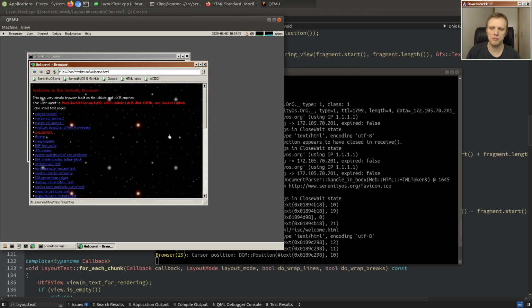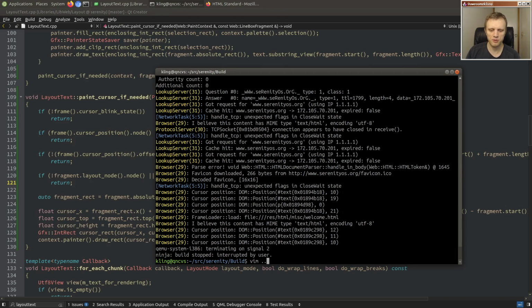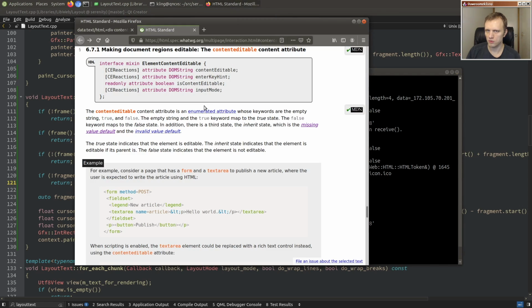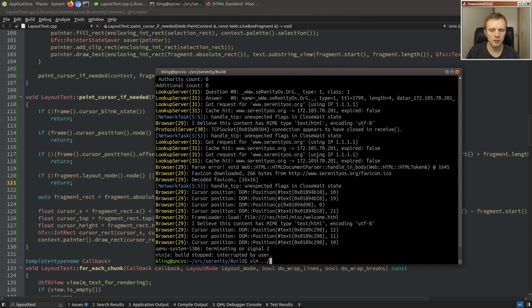Maybe we'll make the default test page editable, just for funsies. What would be the easiest way to do that? I guess just putting content editable on like the HTML element, right?